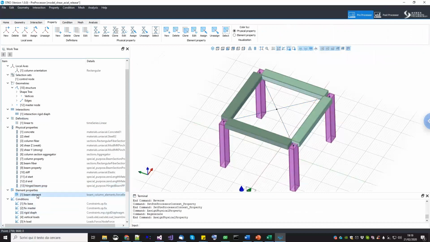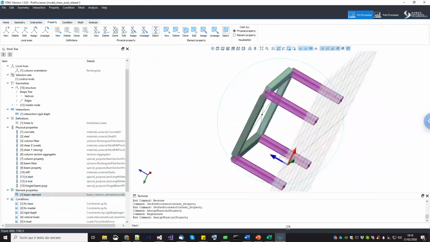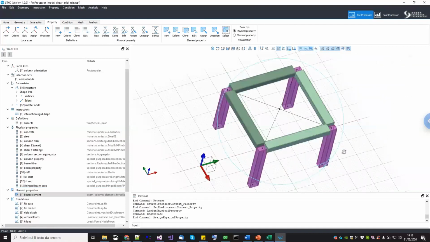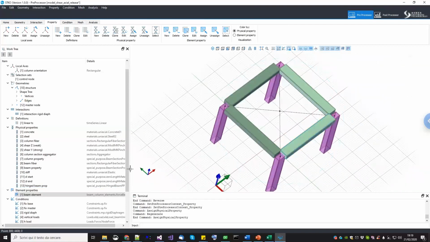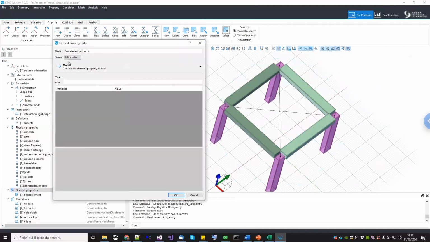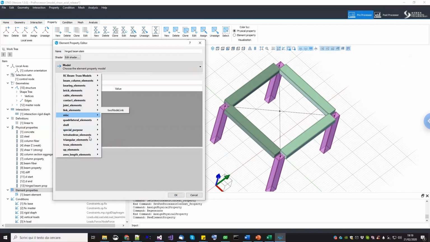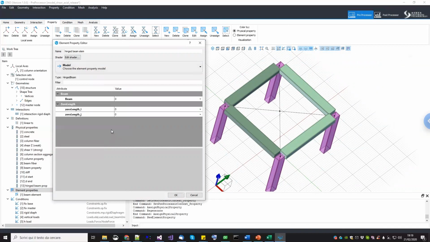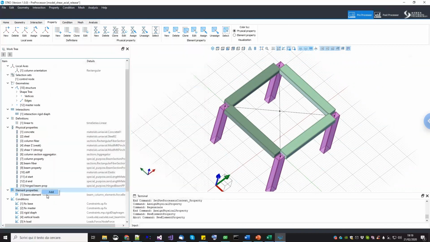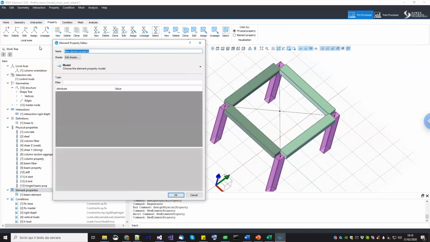Now we need also to change the element, because before we assigned the same element, the first base beam column element, to everything. Now we need to change the element of these beams. So let's go here. Let's add a hinged beam element. And we choose it from model, special purpose hinged beam. In here we have to choose the beam element for the central element, and then the zero length element. But unfortunately, we didn't define any zero length. So let's press cancel for a while. Go back here. Let's add a zero length element.